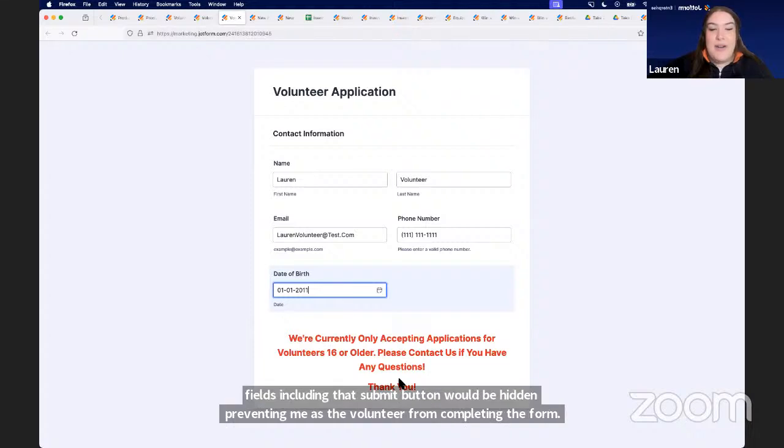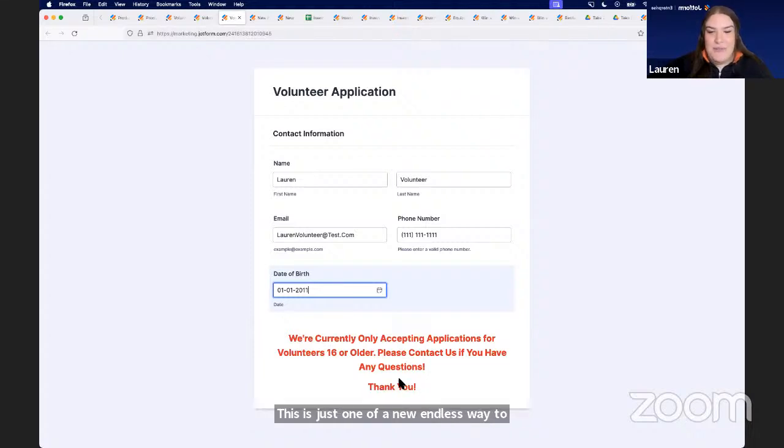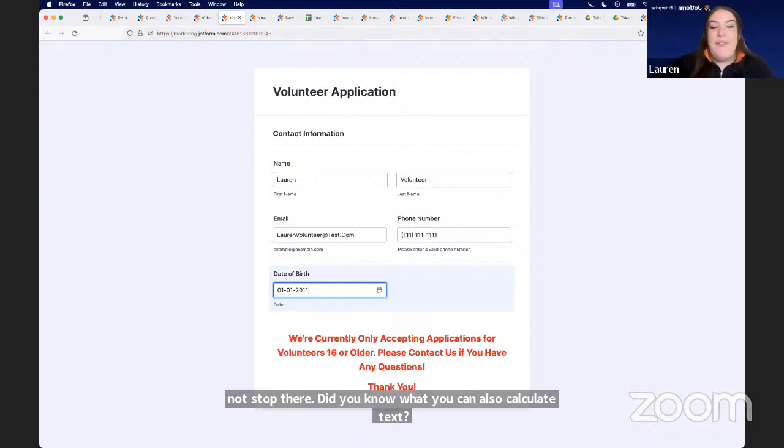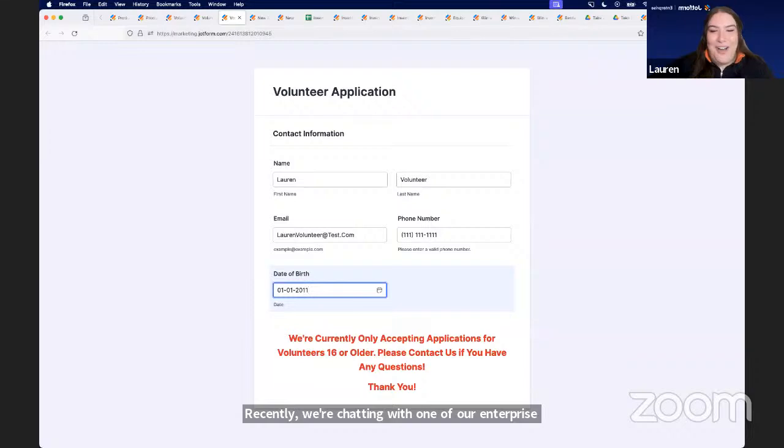This is just one of a near endless way to use conditional formatting alongside a calculation to dynamically alter the form's functionality. The dynamic nature of the form calculation widget does not stop there. Did you know you can also calculate text? Recently, while chatting with one of our enterprise users, I discovered an awesome use case I want to share with you today.